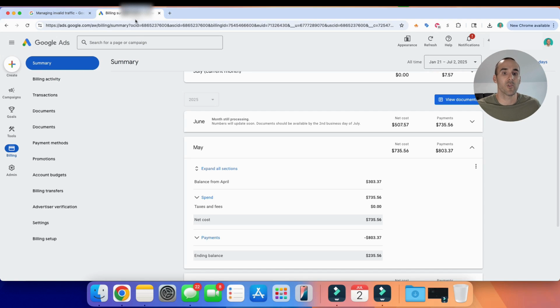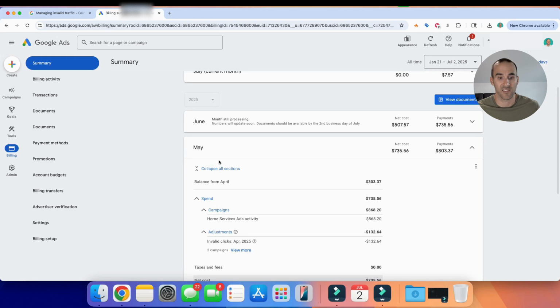Now, let me go into Google Ads where I can show you how much you've actually been credited for it. So in the billing section in Google Ads, if you select the summary section, you're going to get month by month cost and payments information. So for example, I'll select May right here. And then what you need to do is select this expand all sections.